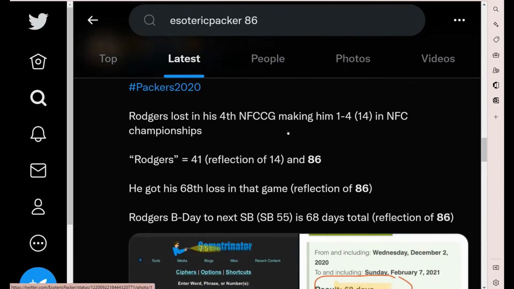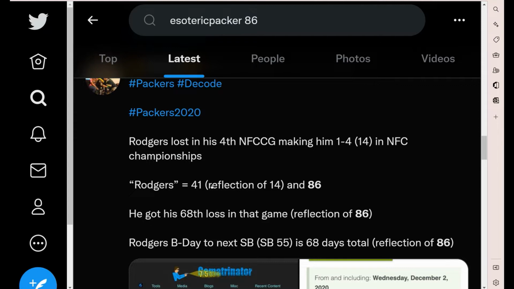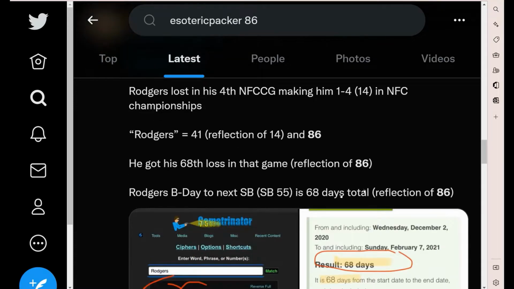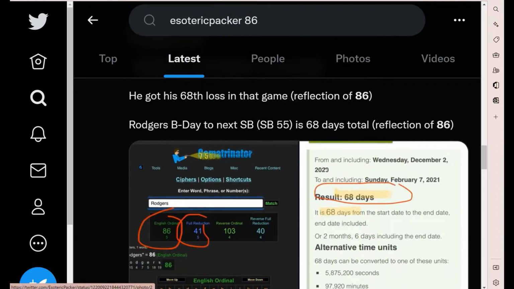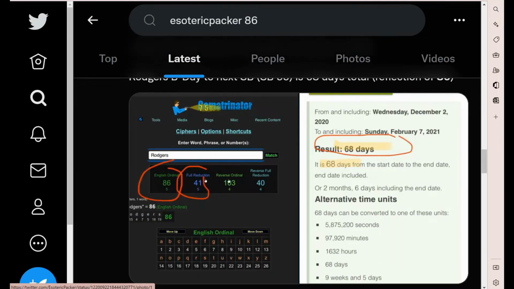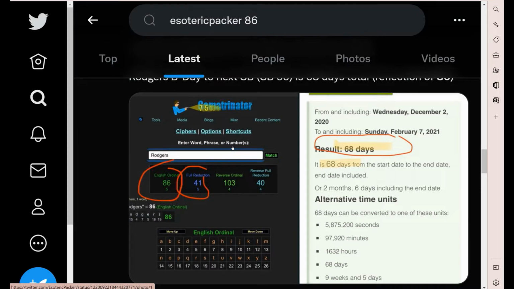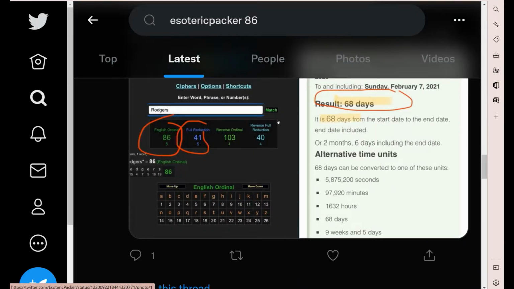Well, look at that. Rodgers, 41, reflection of 14, and 86 got his 68th loss in that game, reflection of 86. Right? There it is. Rodgers equals 86 and 41. We're going to see that 41. 41 is the 13th prime. Remember, Rodgers got his 68th loss. They were teasing the 86th win.